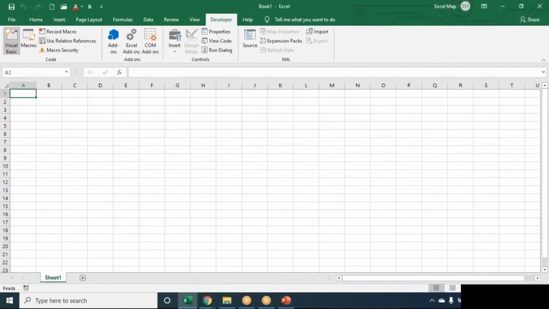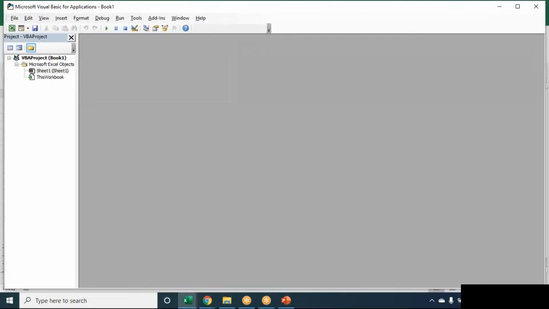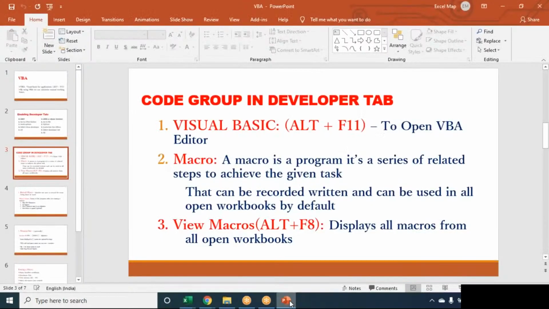When I click on this Visual Basic option, it will open a new window called Visual Basic for Applications. We call it the VBA editor. It is where we can write the macros code. And inside that we'll write a macro.